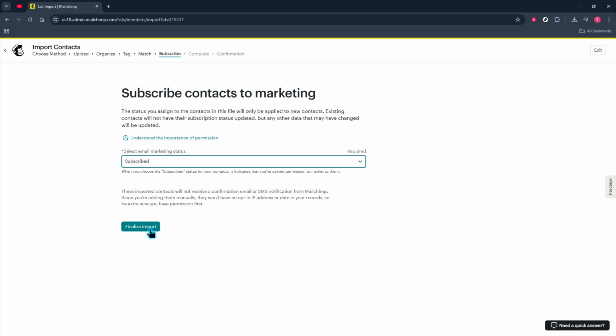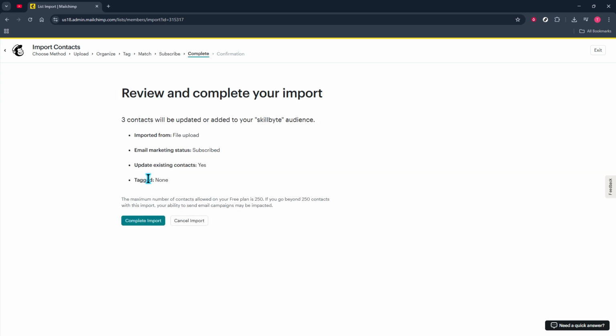Next, finalize the import. You'll see a summary of how many contacts will be added, updated, or skipped, along with the tags you applied. Review carefully. This is your last chance to catch typos or mismatched fields. When everything looks good, complete the import.